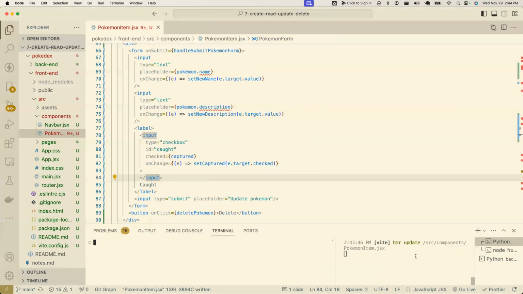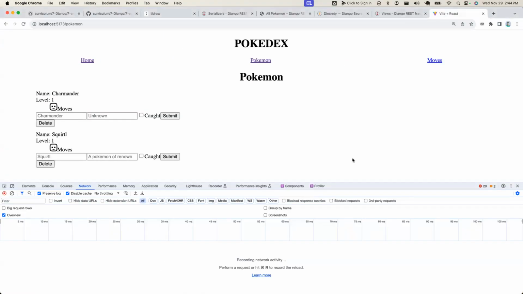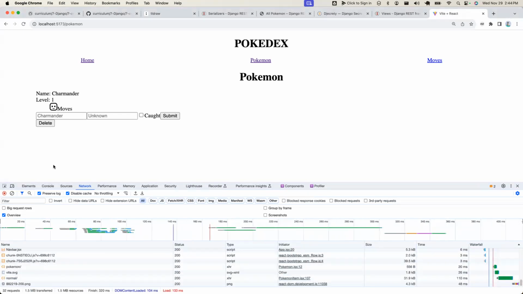There are two things I'm going to want to check: that the Pokemon has been deleted, and very importantly, that the right Pokemon has been deleted. So we want to delete, let's do the second one and not the first. Squirtle. Squirtle does seem to be gone now.